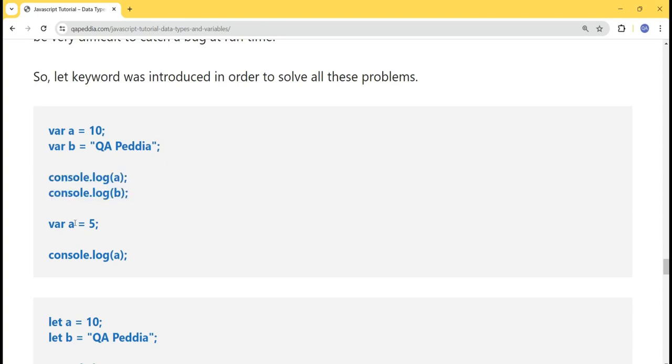Now we have redeclared this particular variable a, like this. If we just want to change the value for variable a, then we don't need to mention this keyword again, but we are mentioning this keyword again. That means we are redeclaring this particular variable. So what happens, the var keyword used to allow this, and then it used to change the value of a also. So let's see this particular example.